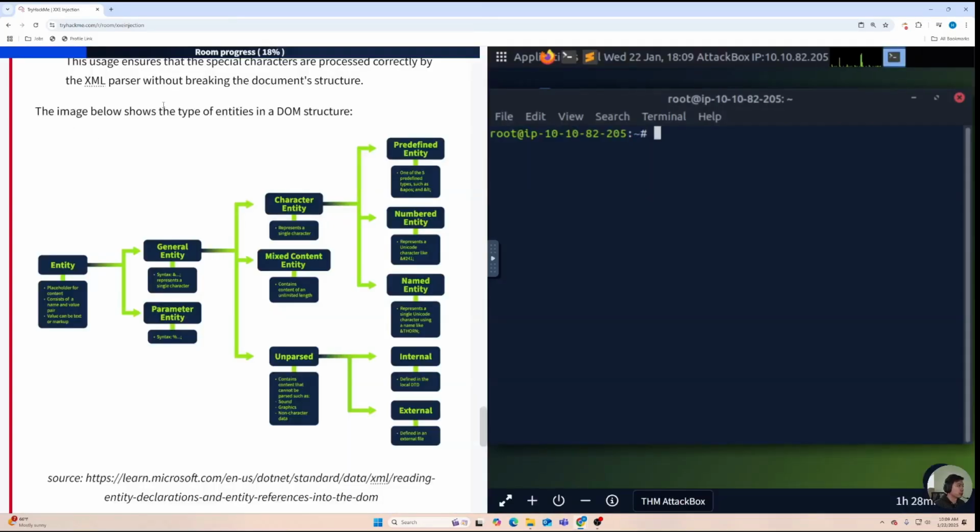Okay, this image below shows the types of entities that are in the DOM structure. Okay, hold on a second.